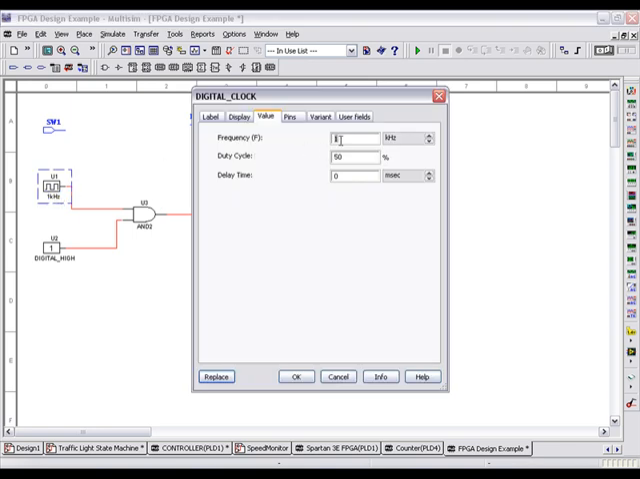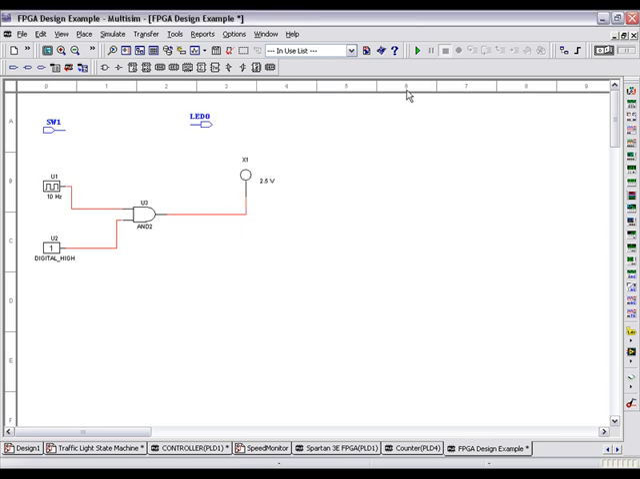First, we'll change the frequency of our clock to 10 Hz, click OK, and begin simulation. You'll notice that our indicator lights on and off as our clock goes high and low.